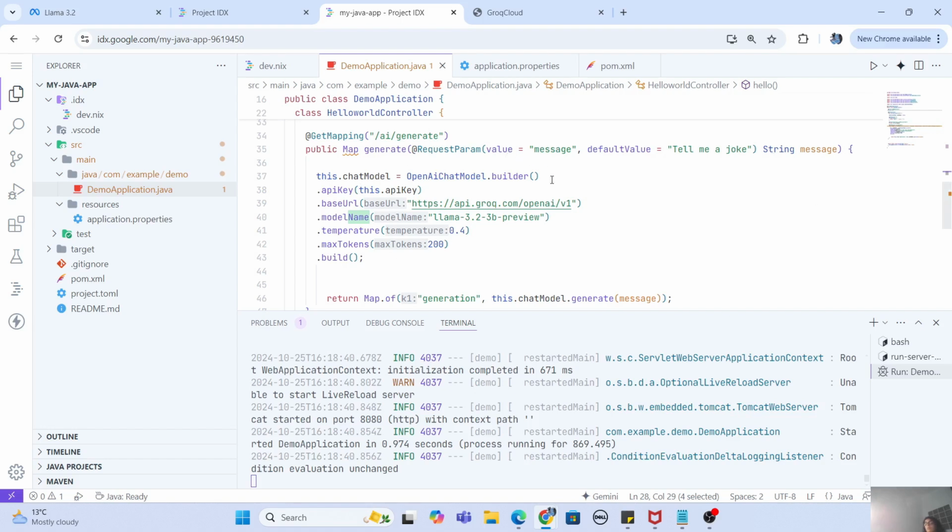Now in this function, the purpose is that we are going to use our OpenAI model, where we are going to use the Llama 3 model. We are going to ask it a question which is in the message part, and we will get a response. Okay, so let's see how it is done.